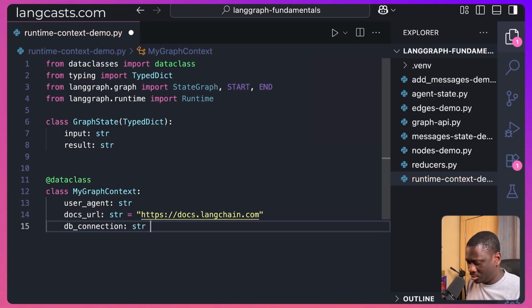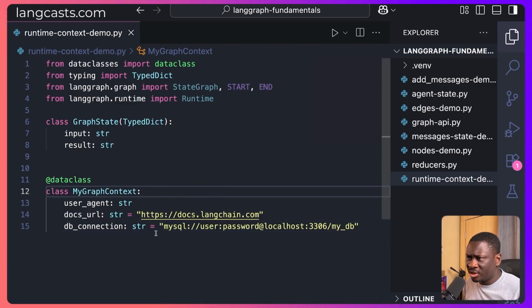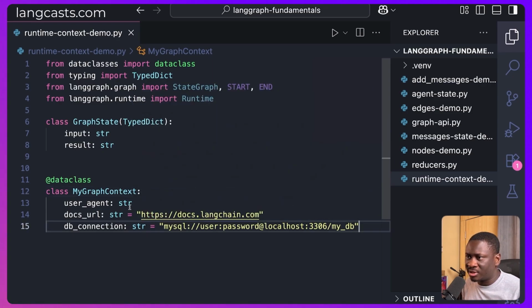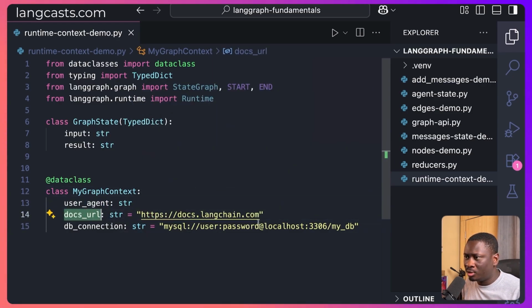as a string and set that to mysql://user:password@localhost. So we're running the local DB and the MySQL port 3306/the name of my database, which is mydb. So yeah, let's say these are the information we want to keep in context: the user agent, documentation URL for LangChain, and a DB connection.